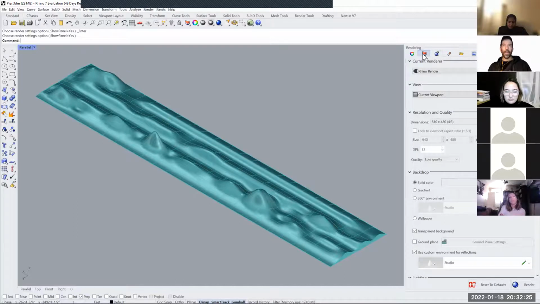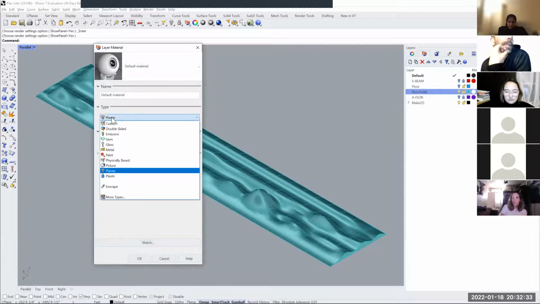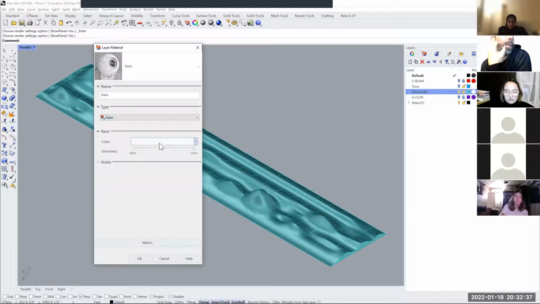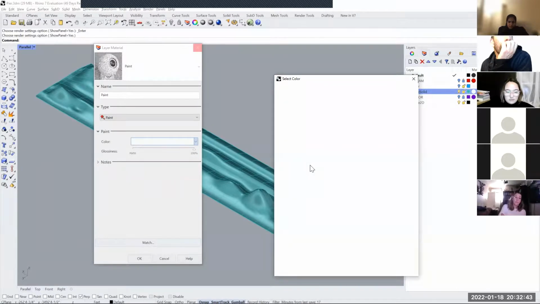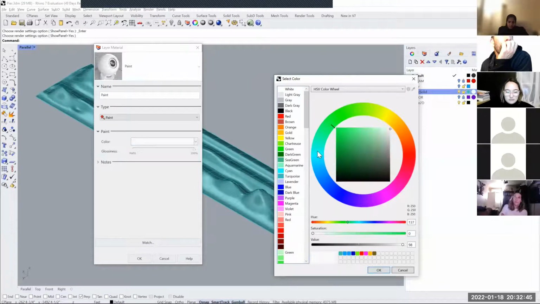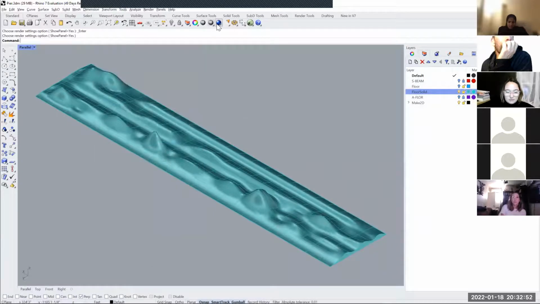I can obviously go to materials on the cheese and select the floor solid circle and select the particular material that I'm interested in. I don't know, paint or whatever it is. Whatever color. Okay, and then you're going to render this.